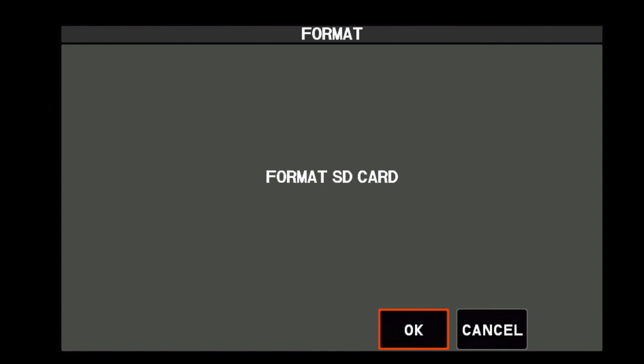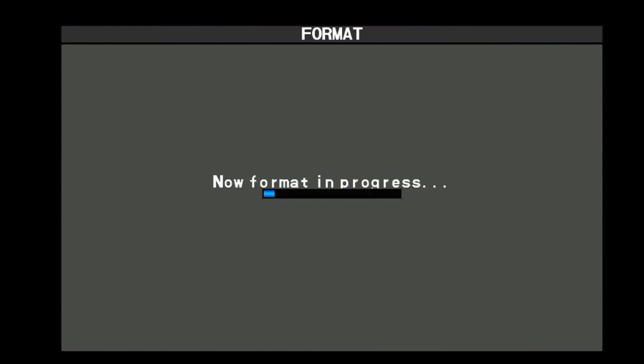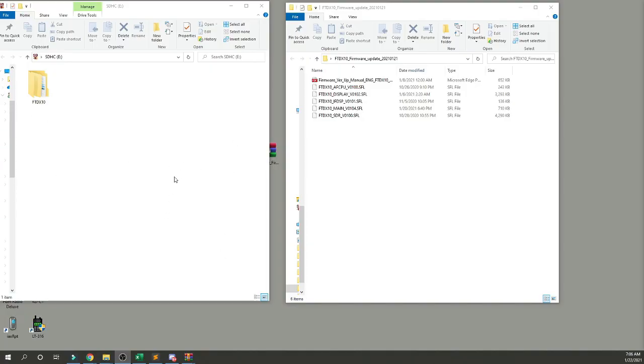It's going to say, do you want to format the SD card? And I'm going to click OK. The format will take just a moment. Now that we have the SD card plugged into the computer, I have two folders opened up.